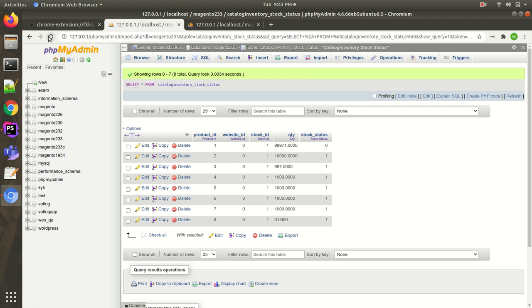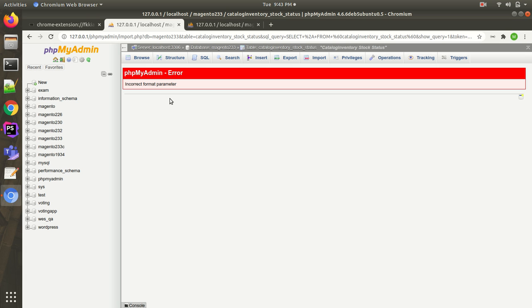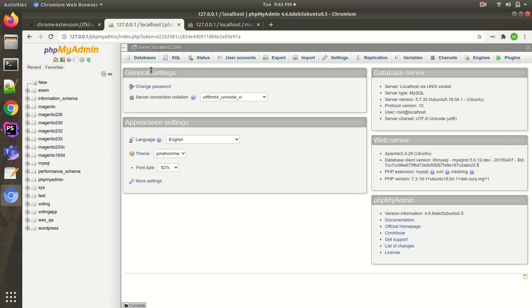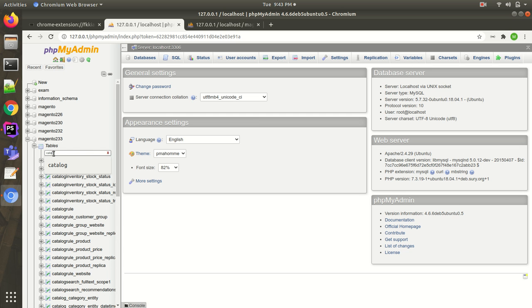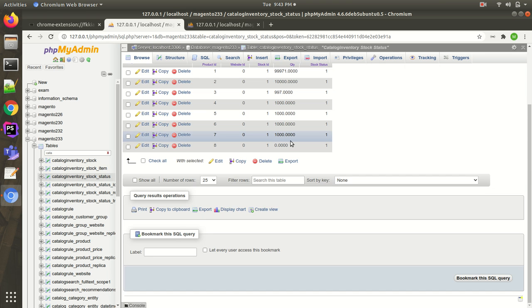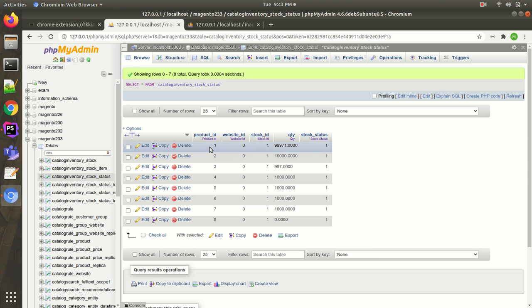Let me refresh it. What happened? One second. Okay, let me search that particular table, catalog inventory stock status. Yes, correct. See, the product ID is 1, stock status is 1, because I have updated it as 1.